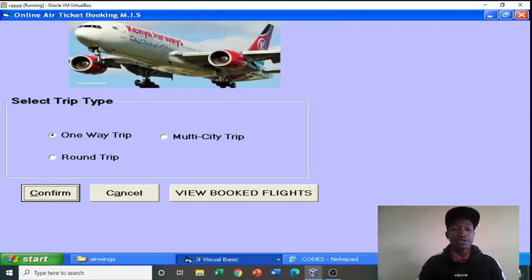Today, I'll be taking you through how to come up with a simple online air ticket booking management system. Basically, I will take you through what I have already done, then we shall do it together. This is the GUI or graphical user interface. Once you launch your system, you will be brought to this dashboard.